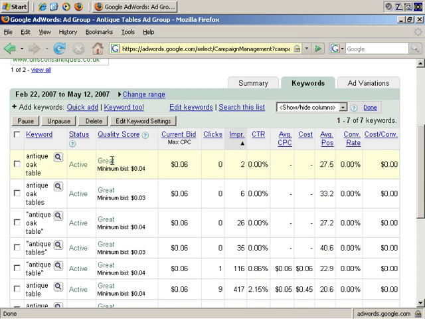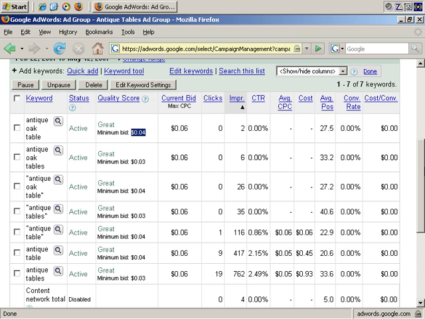Apparently, for Antique Oak Table, my quality score is great, and the better the quality score, the lower the minimum bid you're allowed. If your quality score is atrocious, you end up with a minimum bid of $10, and Google is definitely trying to give you a pretty heavy hint there. As you can see, all these are great. I'm doing great with these. Actually, I should say the site I'm sending traffic to is doing great, so obviously they're doing a good job with their landing pages, and I happen to be doing a good job with these ads.